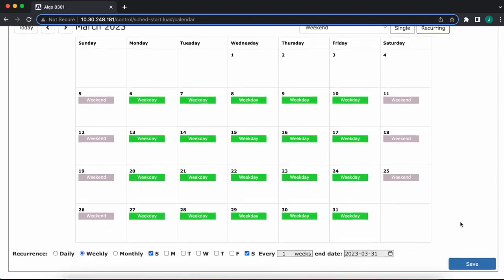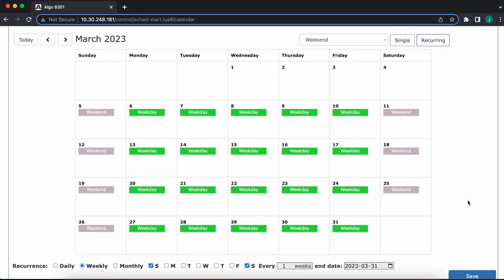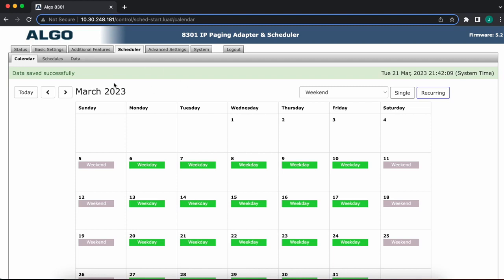Last but not least, we'll go ahead and save it, of course. And we are pretty much done. You get this green banner up here telling you it's been saved successfully.